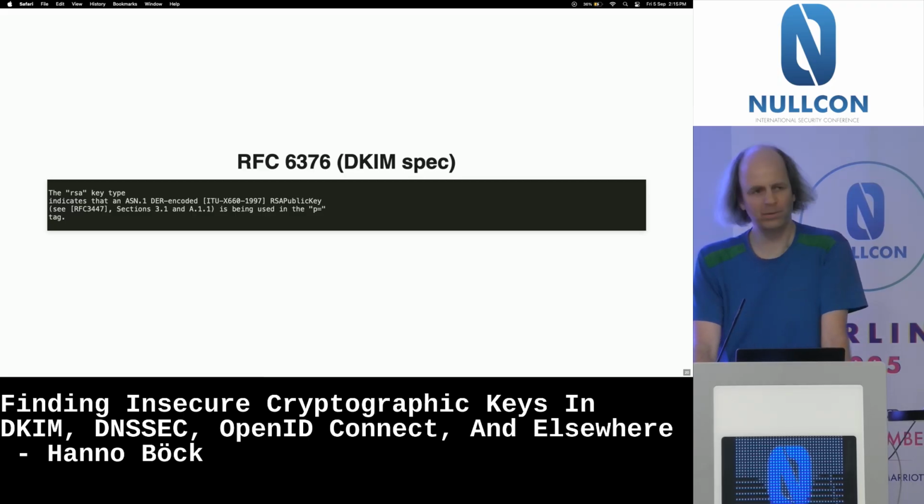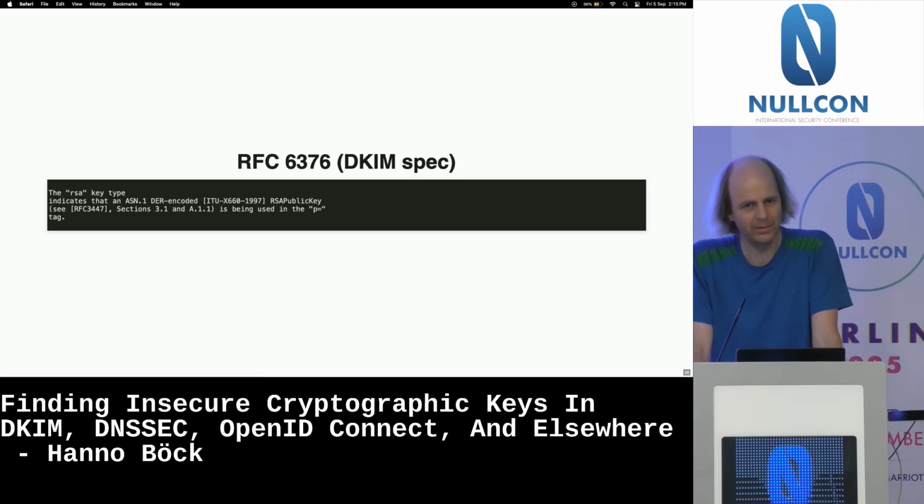RFC 3447, I happen to have written my diploma thesis about it, so I know what that is. That's also called PKCS#1, the kind of original RSA standard.